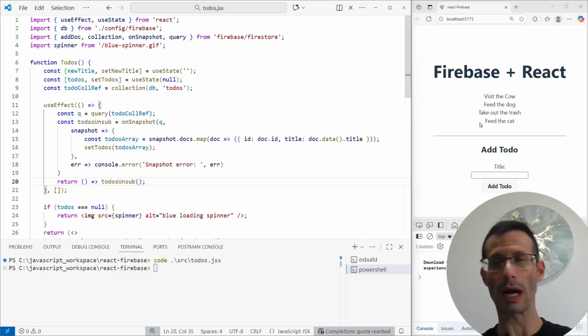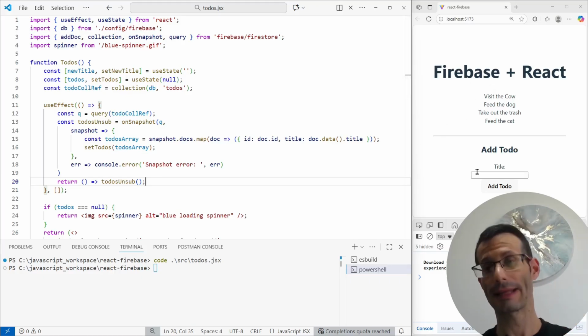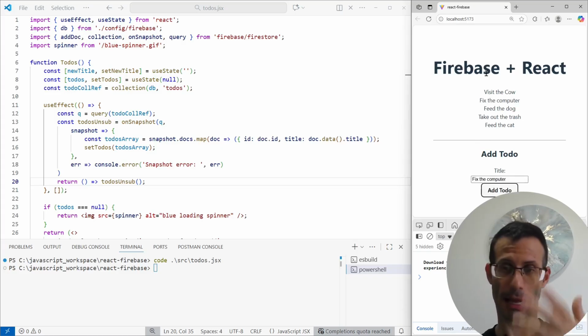So we already know how to add new TODO items, and we can also see the updates to these items. So I can add here, for example, a new one, and as soon as I add this new TODO item, I can see the updated list here.